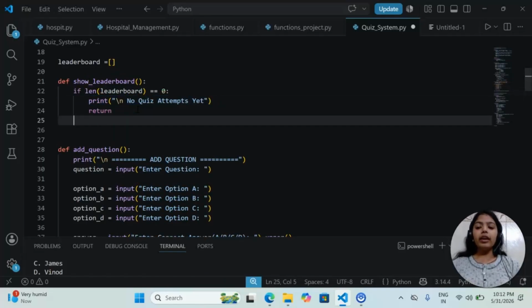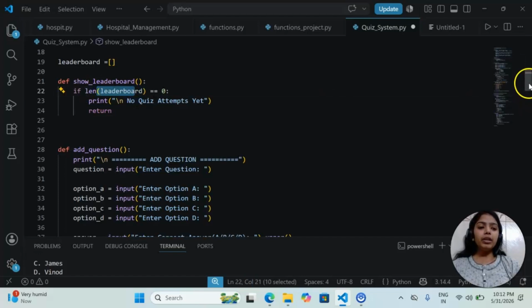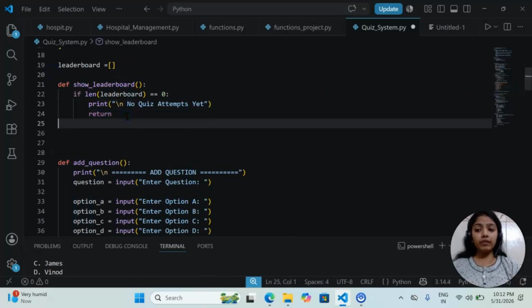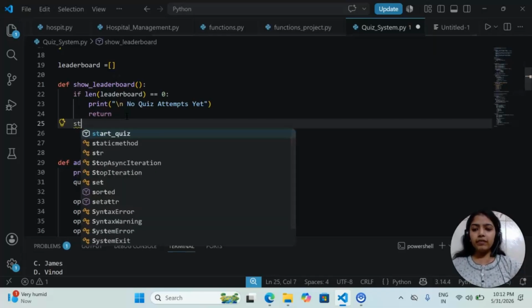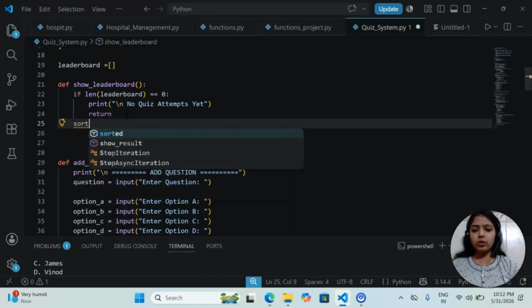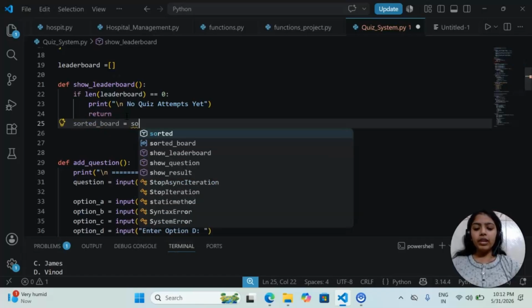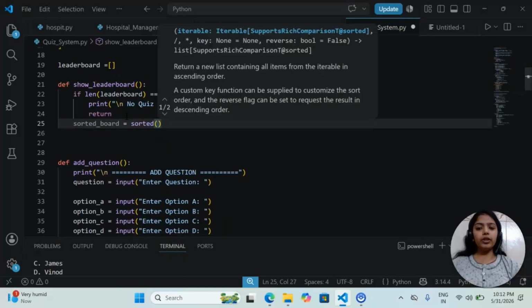But if we didn't have anything available in the leaderboard list, then there are no quiz attempts. Otherwise, we want to get the leaderboard from highest to lowest. So we will create one variable, let's say sorted board, where we will use one function, sorted.